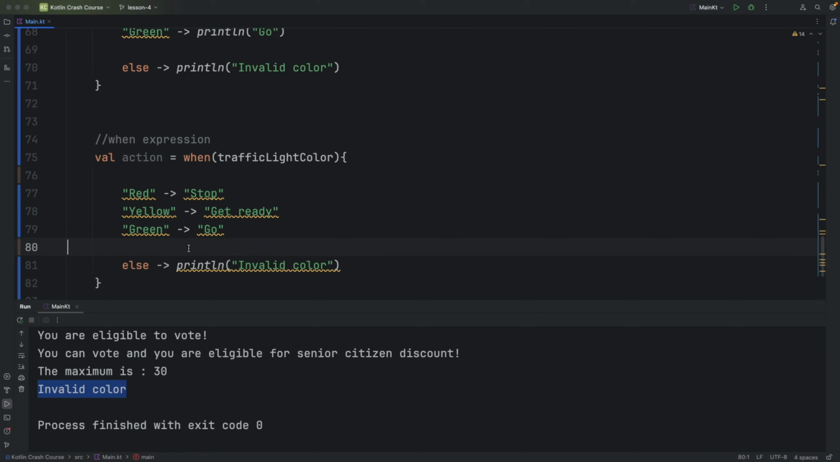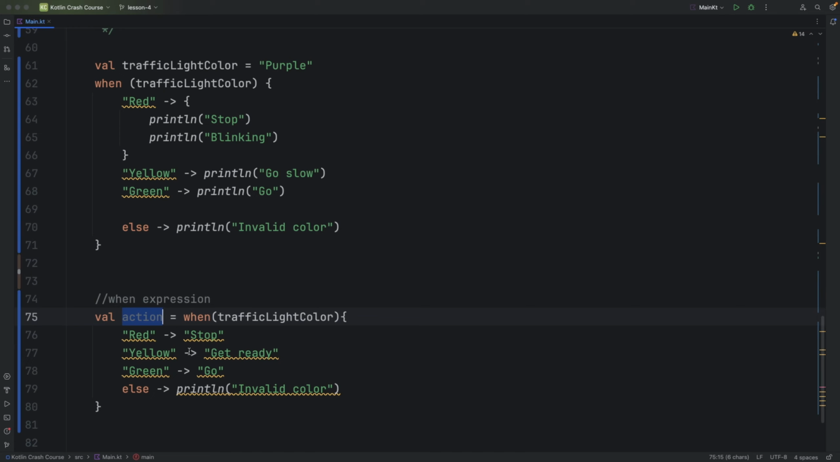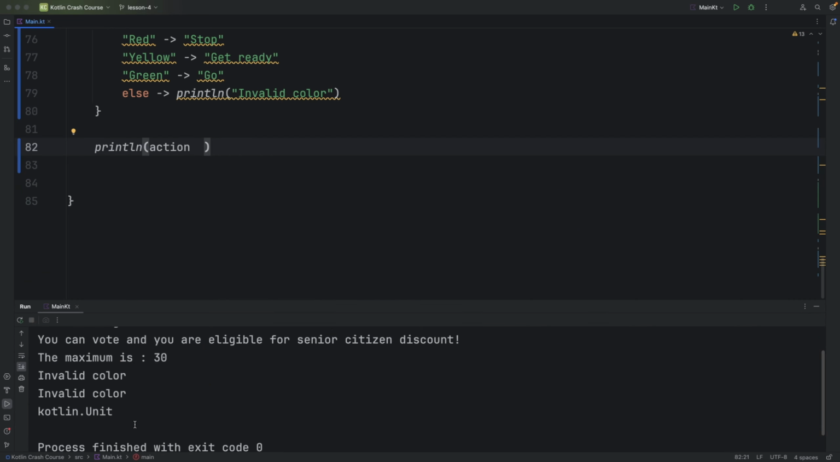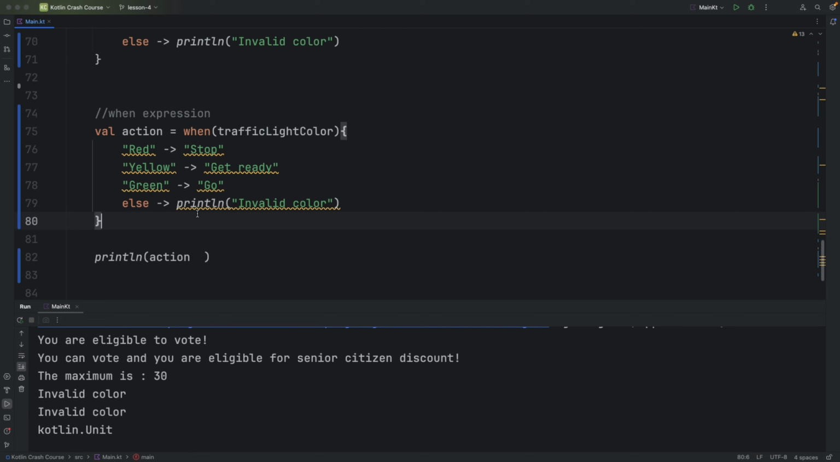This time round, we are assigning the body to this variable, action. When this value is checked against these conditions, whichever one it matches, the body expression there will be assigned to this variable. So let's print the action and see the action it takes when it matches the case. I think it will print invalid color. So it printed invalid color. I think I made a mistake by printing this here. It's supposed to be a string, not a print.